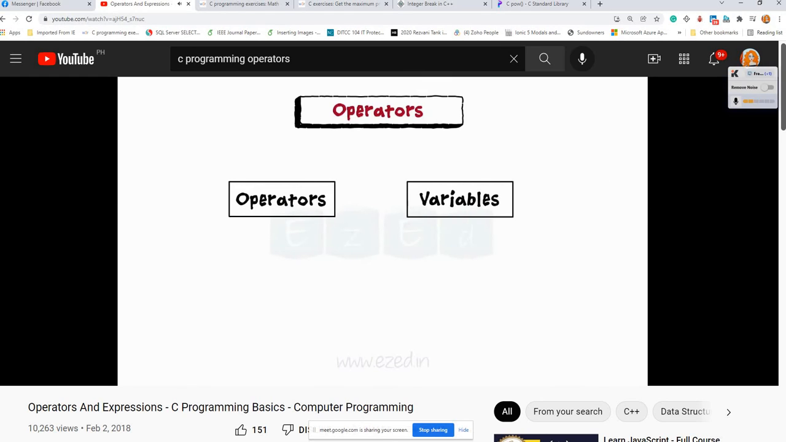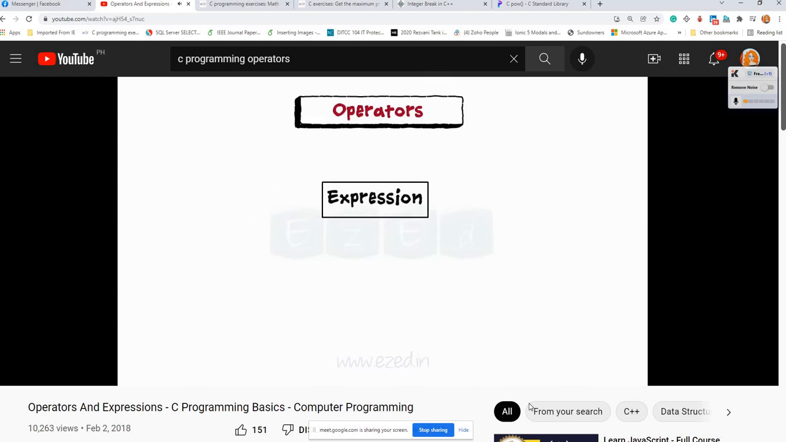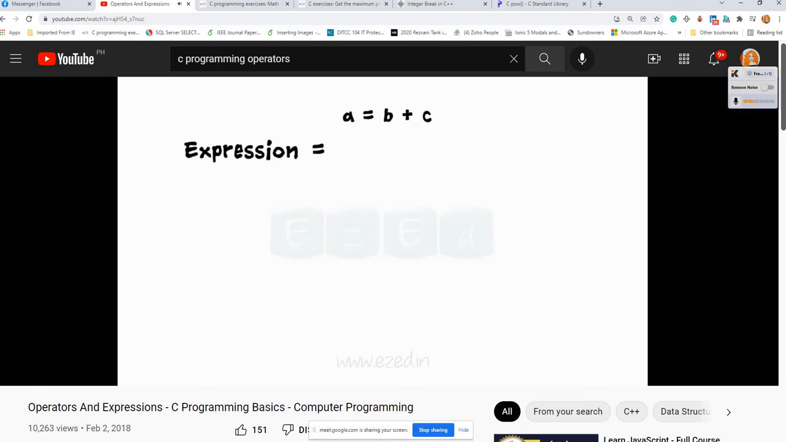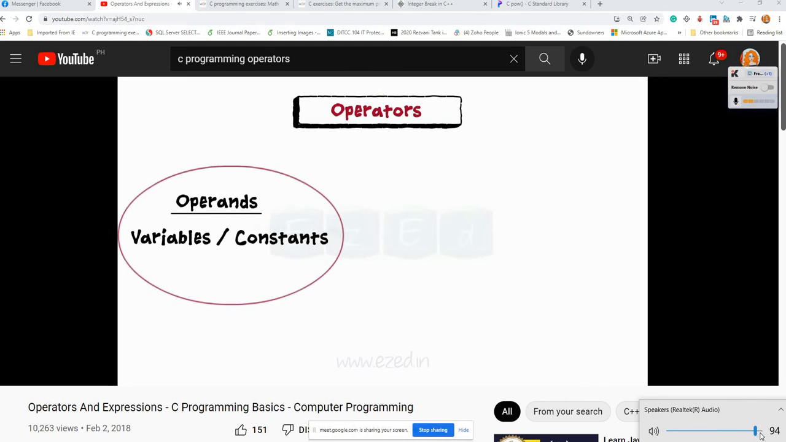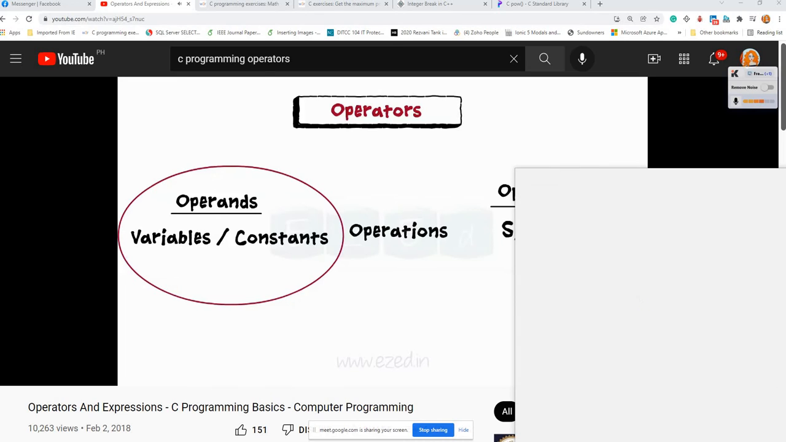Operators are needed for composing expressions with variables. An expression basically consists of operands and operators. Operands are variables or constants on which the operations are performed. Operators are symbols which perform a particular function.